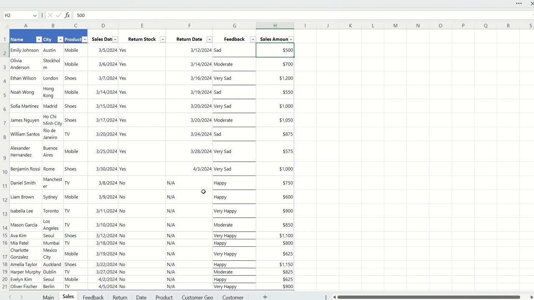Sales date and return date, let it be. Since there is a single date dimension, let's join that date with sales date and return date. Return stock is also a single yes or no. Feedback, sad, moderate, and all. Sales amount, whatever values you have in the main table.